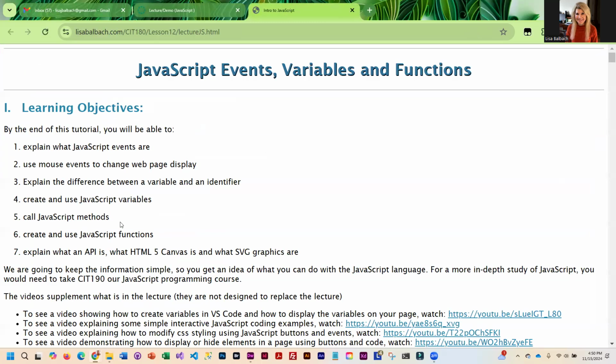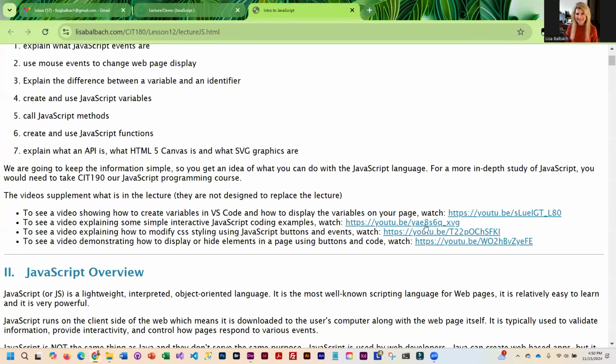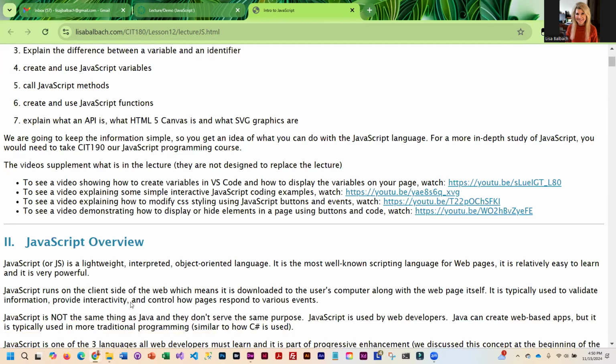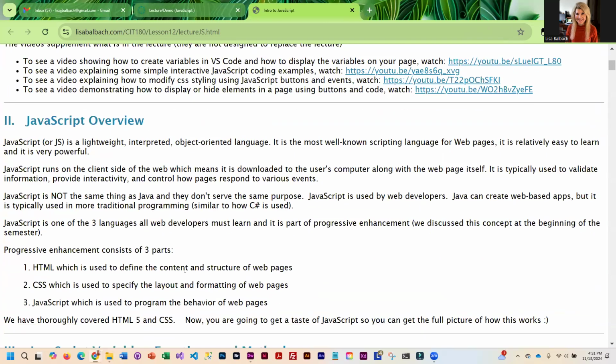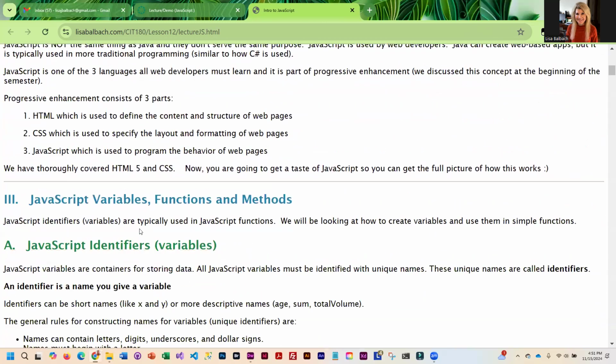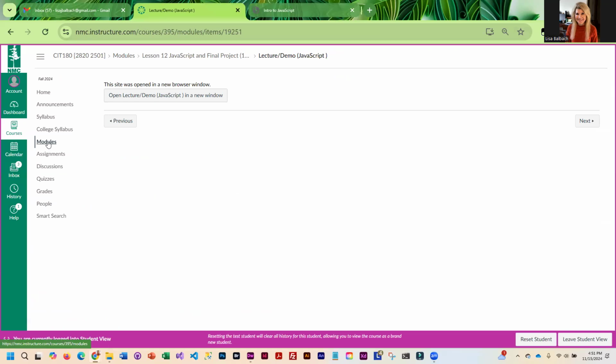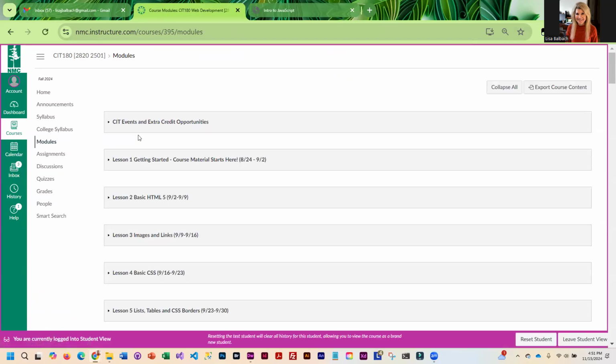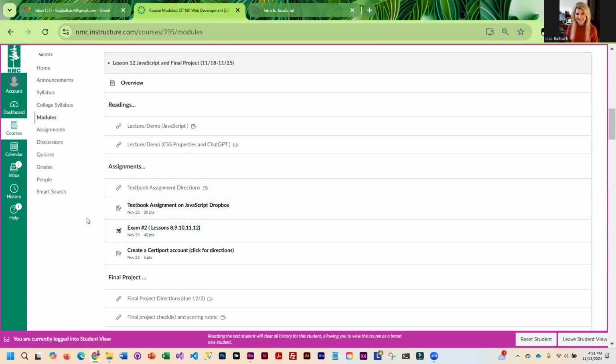And for this one, there are some videos for each of the sections in this document that will walk you through the section, but please make sure you read through the section as well. And by the time you're done with this, you should have a pretty good idea of how to put simple JavaScript commands into your HTML. And so when you're done with this, if you want to go directly to the textbook assignment, that is fine.